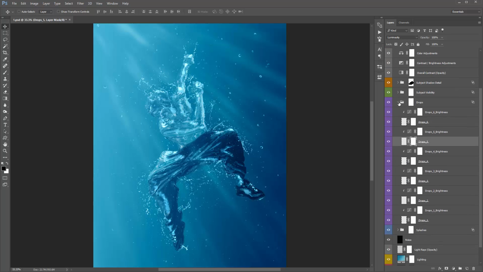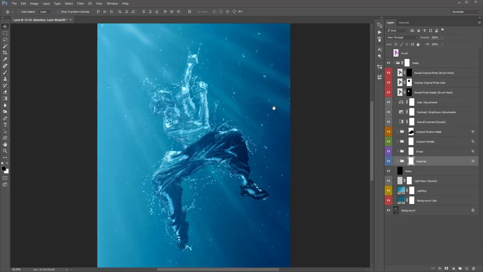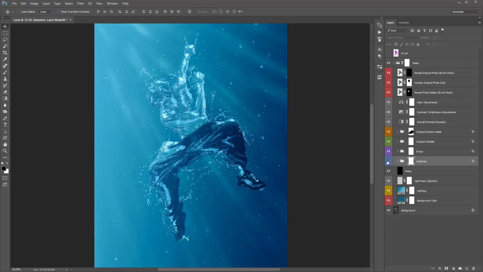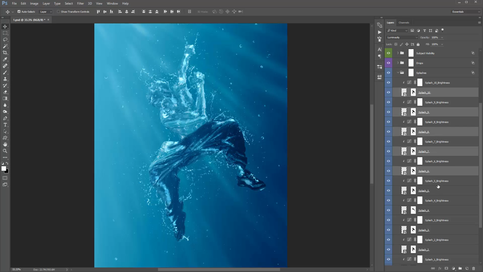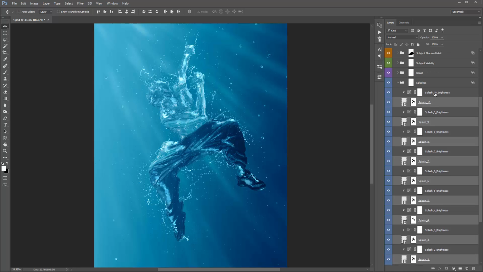Or you could target them individually through their mask. Okay, so here is the splashes folder. If I turn it on and off, see that? So if you don't want any splashes at all, just turn the folder off. But if you go inside here, similar setup to the drops folder, you've got your splashes on individual layers, all 10 of them, down there, and above it, you've got the brightness controller.